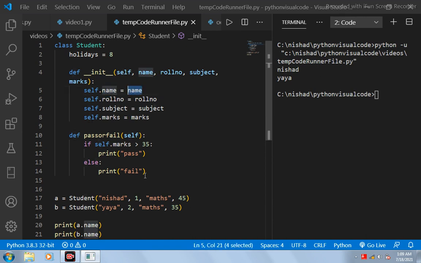So here what is happening, this Nishad is getting stored in this name variable. This one is getting stored in roll number, this math is getting stored in subject, and so on. So this name attribute of this object is storing a value, right? Therefore it is called a variable. And why is it called an object variable? Because the value of this particular variable differs from object to object.